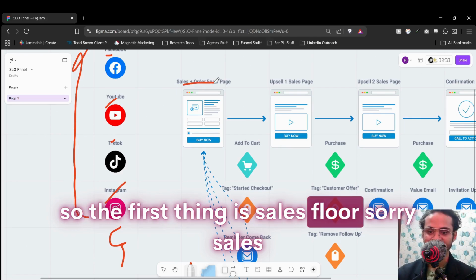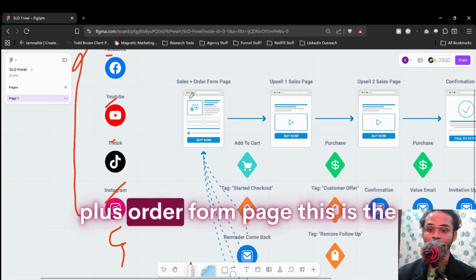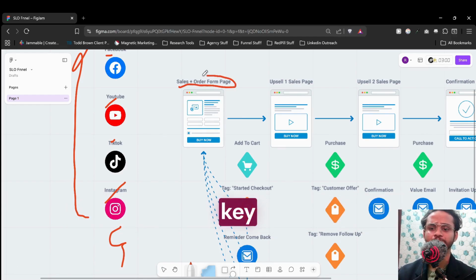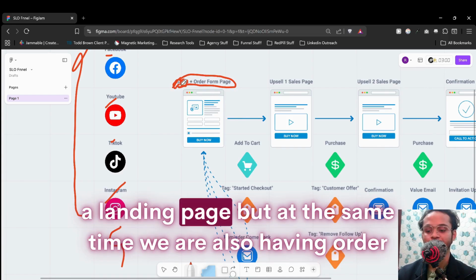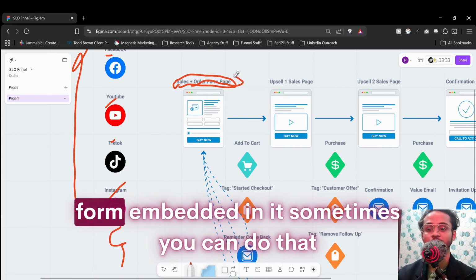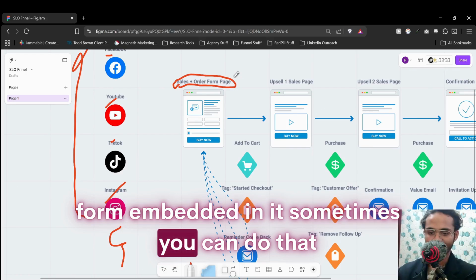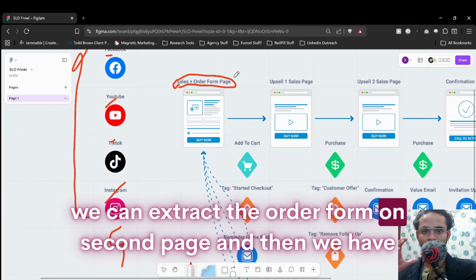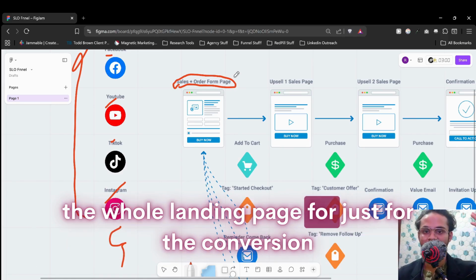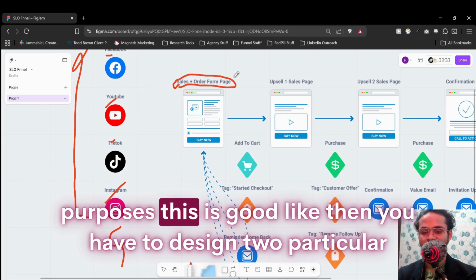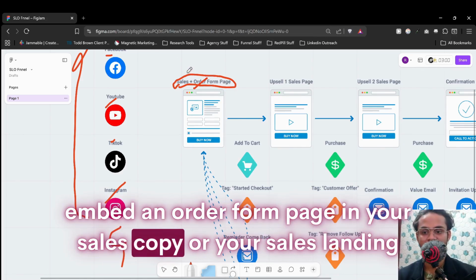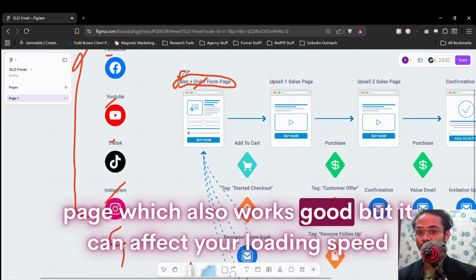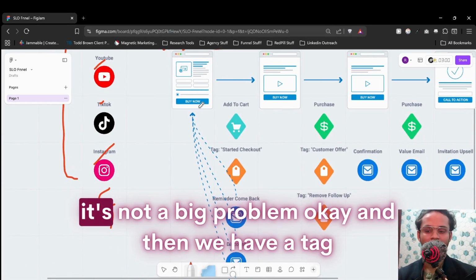The first thing is the sales plus order form page. This is the key thing you have to know: we have a sales page, a landing page, but at the same time we also have an order form embedded in it. Sometimes we can extract the order form onto a second page and have the whole landing page just for conversion purposes. This is good, but then as a funnel builder you have to design two pages. You can also embed an order form in your sales landing page, which also works well, but it can affect your loading speed. It's not a big problem.